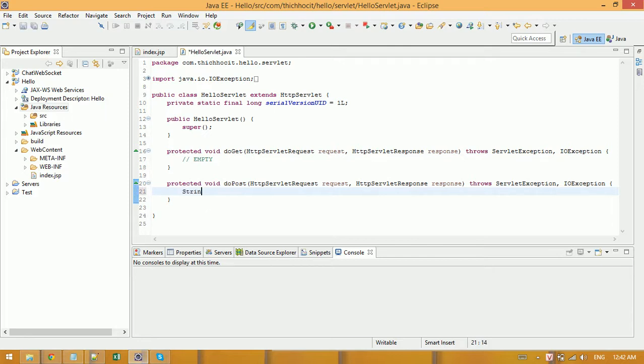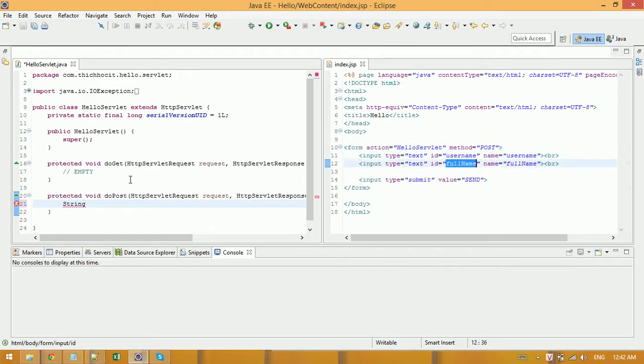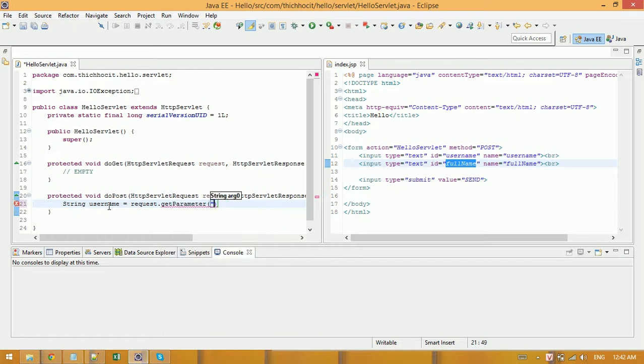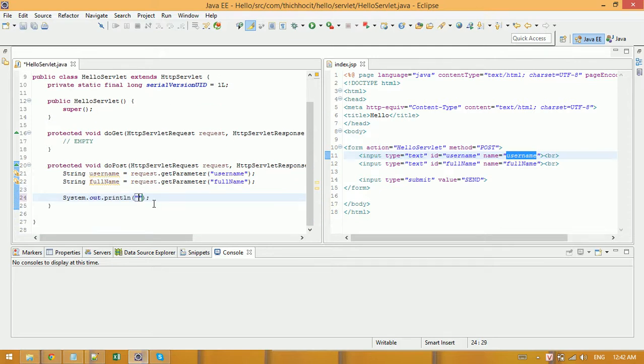Okay, and I can get the parameters that the user requests here. We call the user request: username and full name. Okay, and use request.getParameter username. This username needs to map with the name value here. Okay, and get the parameter for full name. Now the server receives username equal and receives full name equal.